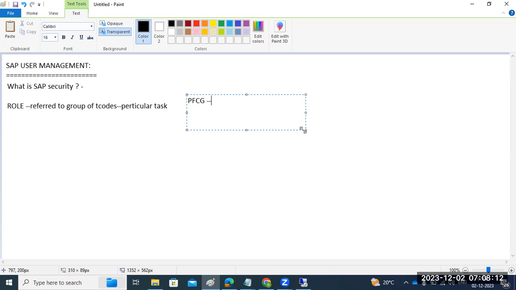So the role will restrict the authorizations to access other things in the system here. That's why we have to assign the role here.